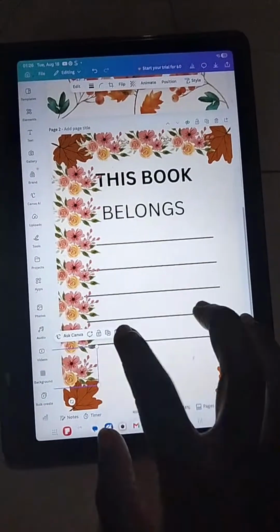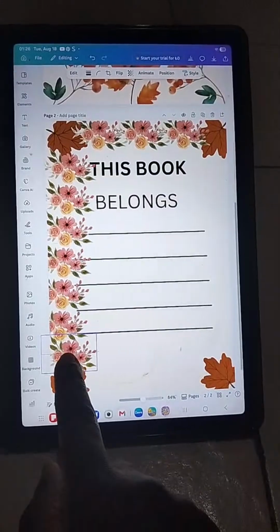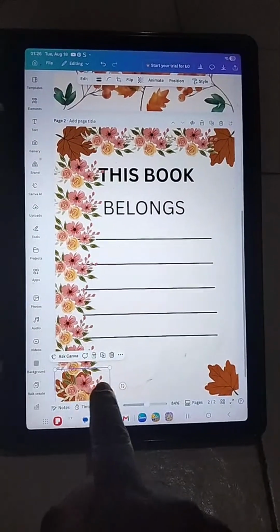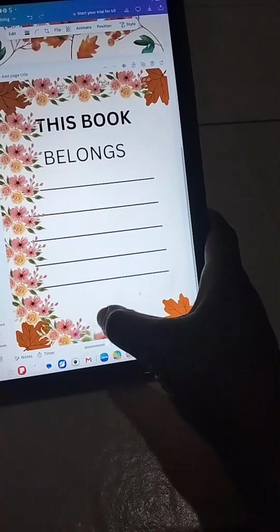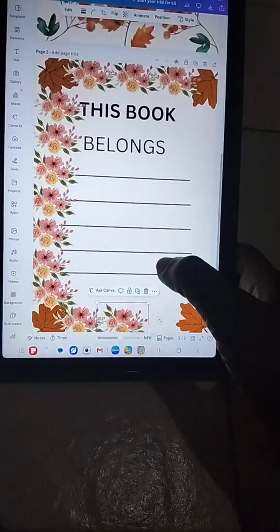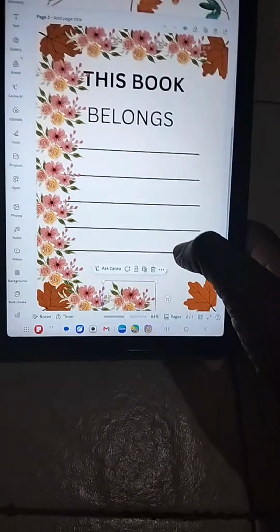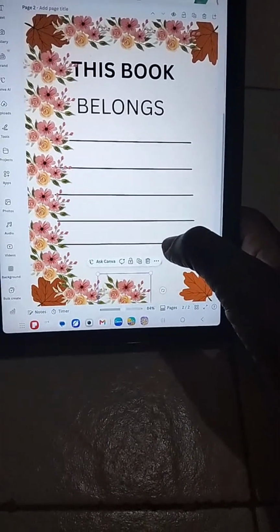So this is what I have created so far. I'll go ahead and duplicate it and make it like a border all around like that. So just keep going like this.